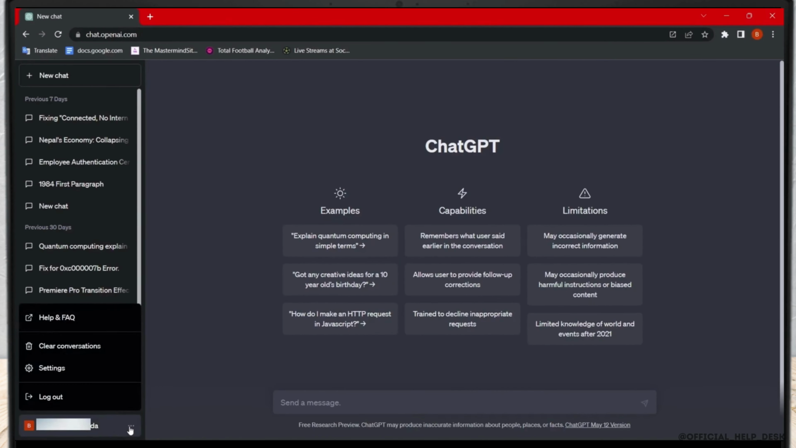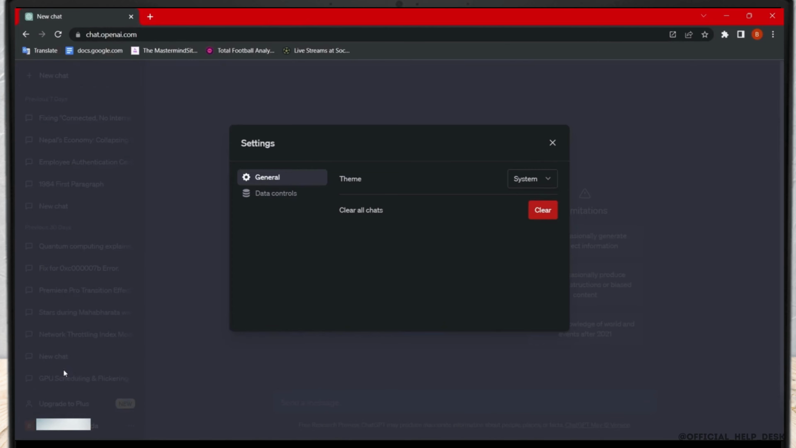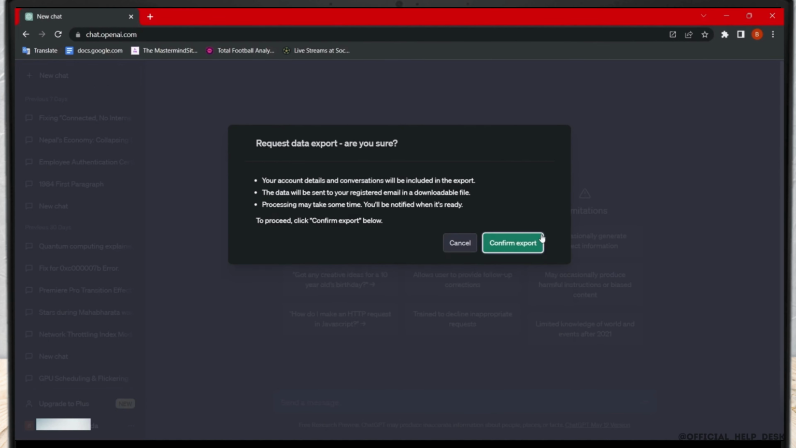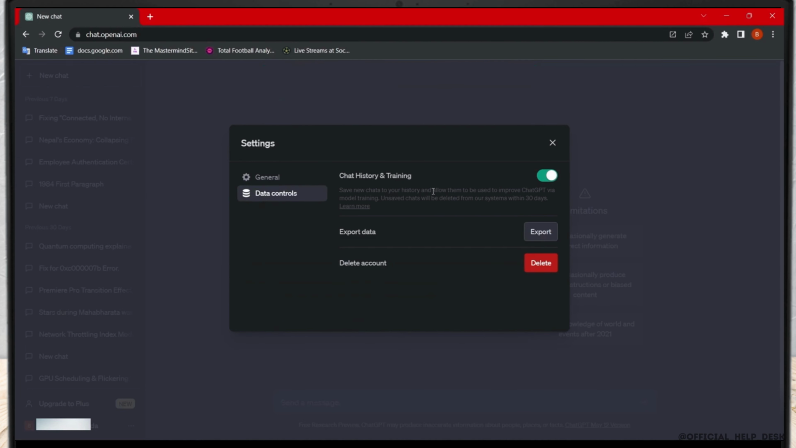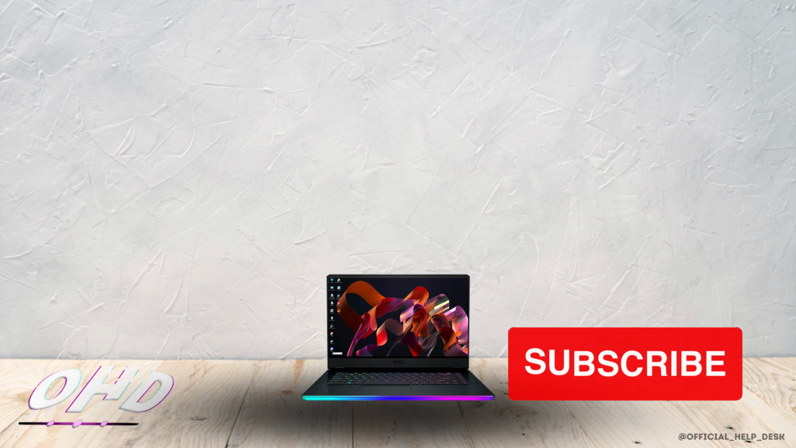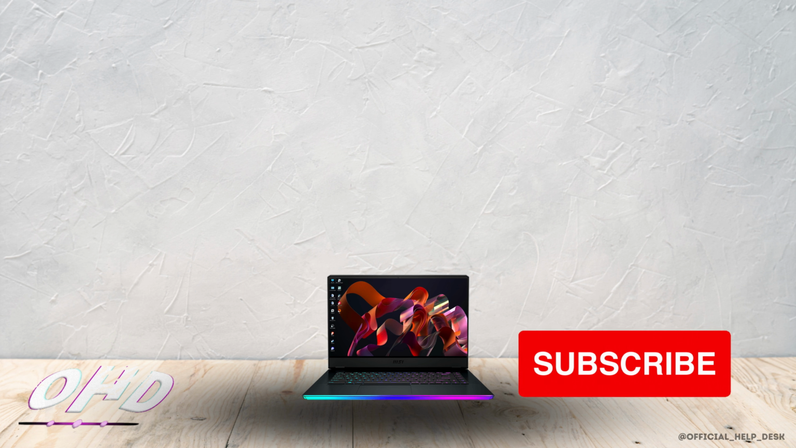Just tap on the three dots icon and go to settings and click on data control, and here you can see the export data option. Simply tap on export and click on confirm export, and OpenAI will email you with your exported data. After that, from your email you will be able to download a file of your data in ChatGPT. So this is how you export ChatGPT data in your account.